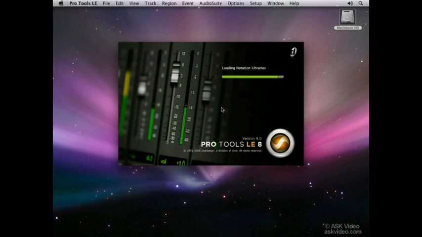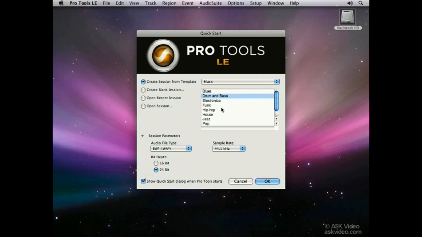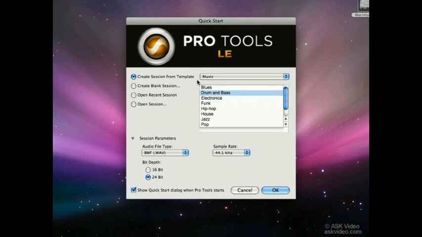Let's set up our first session. When we first boot up Pro Tools, this Quick Start window pops up. This allows us to quickly create a new session from a template, create a blank session, open a recent session, or browse the computer for a session to open. We can also set the session parameters. In Pro Tools, all of the projects that we work on are called sessions.